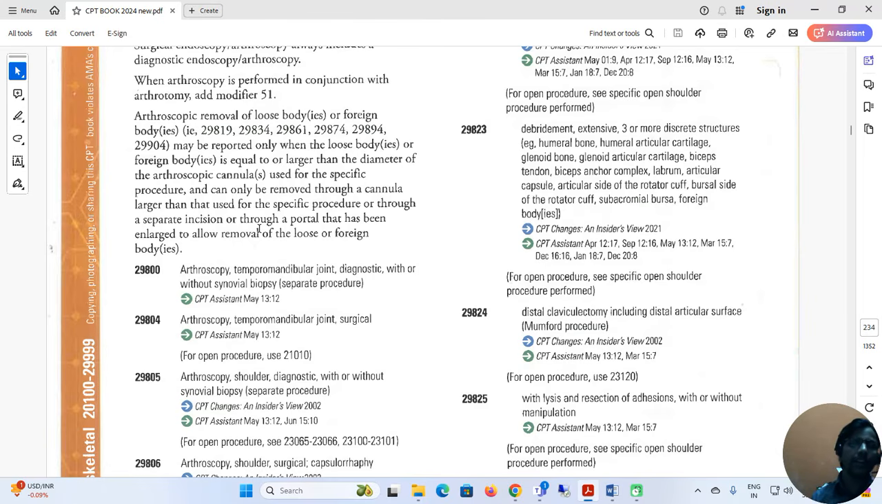And see here, it can only be removed through a cannula larger than that used for the specific procedure, or through a separate incision, or through a portal that has been enlarged to allow removal of the loose body or foreign body. So here three keywords you need to check. First one is whether the foreign body is less than the cannula size or greater than the cannula size. Less than, will you code or not?